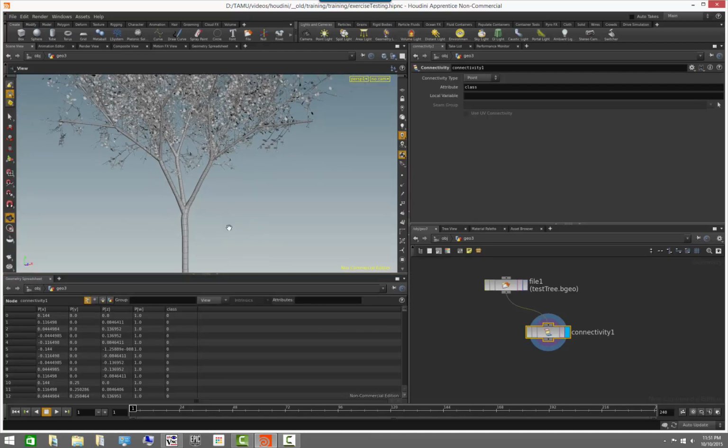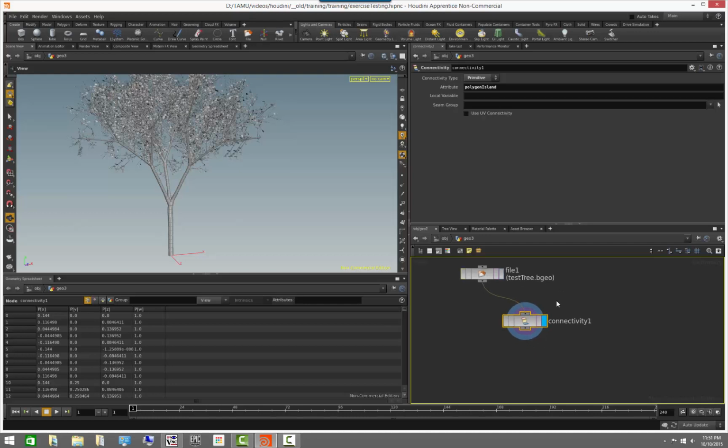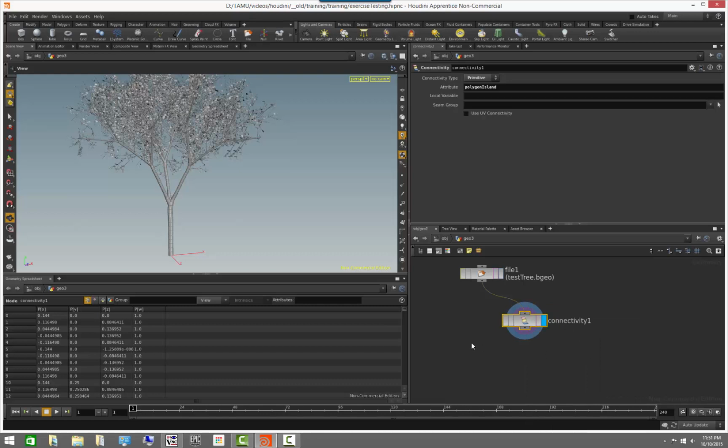Okay, so here is our tree. We created a connectivity attribute, and as we can see, something changes from this node to this node. We have this attribute called class. I'm going to call this polygon island, and I'm going to make the connectivity type primitive. What that does is make this attribute a primitive type. So if we middle mouse, we'll see that now I have a primitive attribute called polygon island, and in my primitive attributes you'll notice the attribute called polygon island.